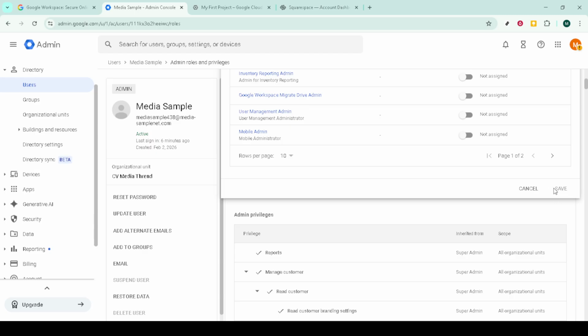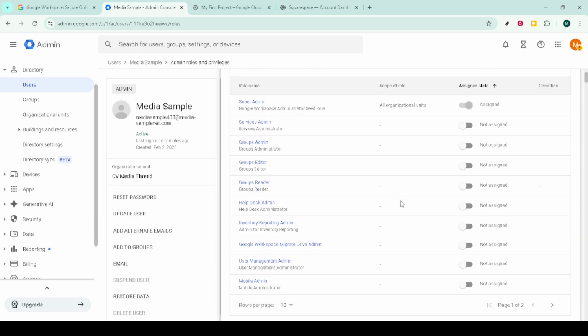A few safety reminders as you do this. Grant super admin only to people who absolutely need it. Least privilege keeps your organization safer. Keep at least 2 super admins for redundancy, but avoid having too many. Document who has this role, review it regularly, and remove it when responsibilities change.